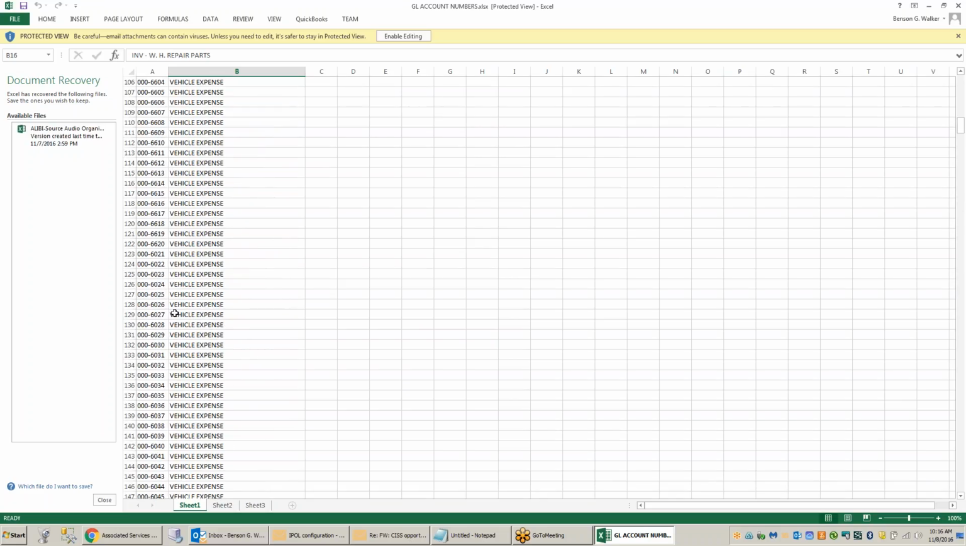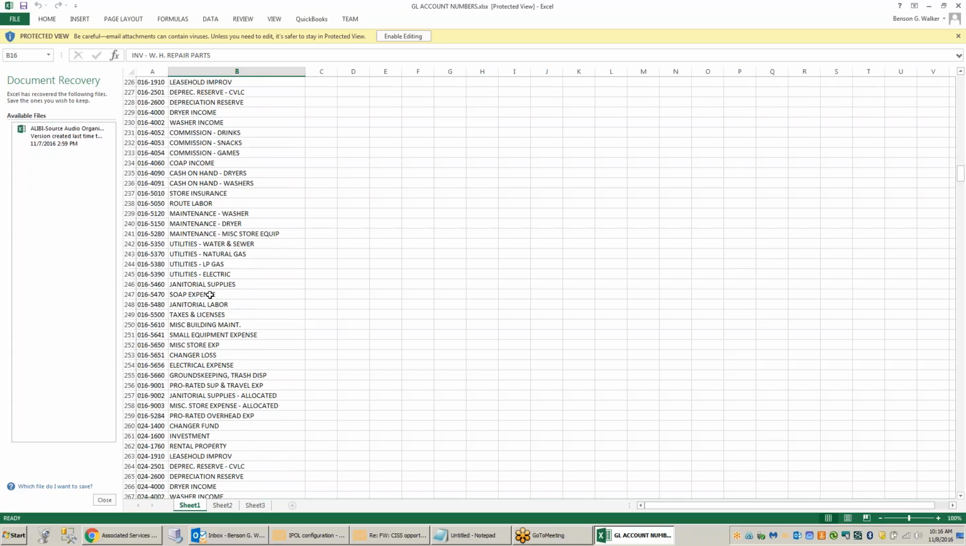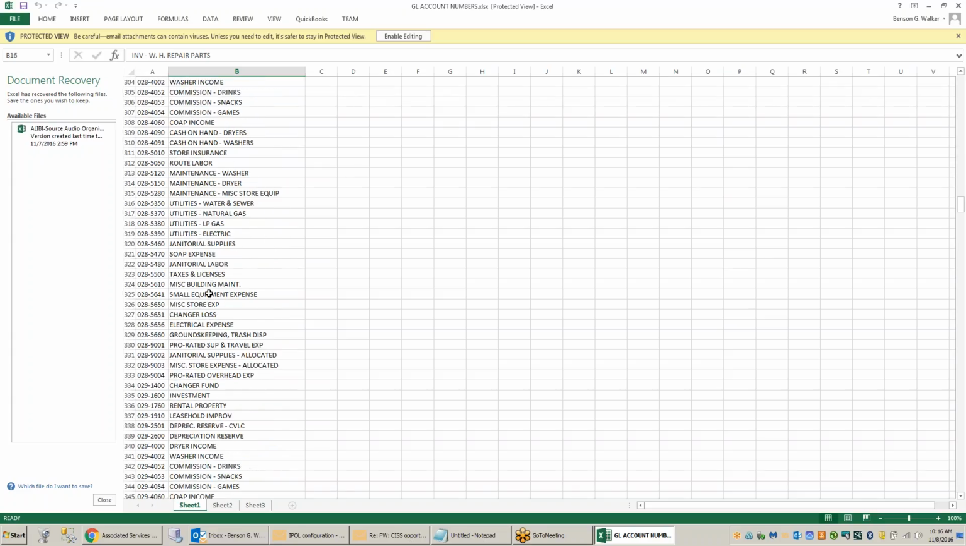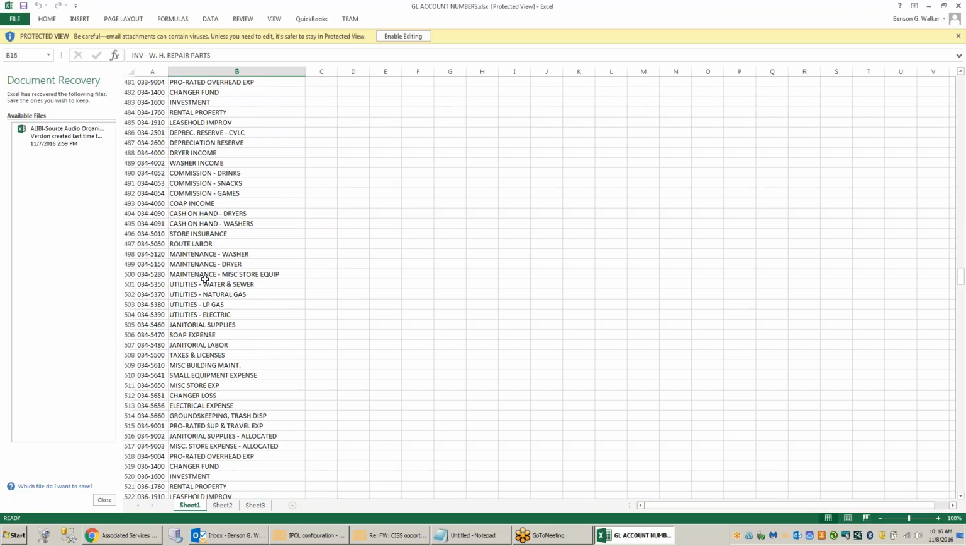So are all these vehicle expenses for different vans? Yes. Yeah, okay. Boy, you really bust out your general ledger, don't you? We do. Yeah, I'm afraid that's the way they want it.